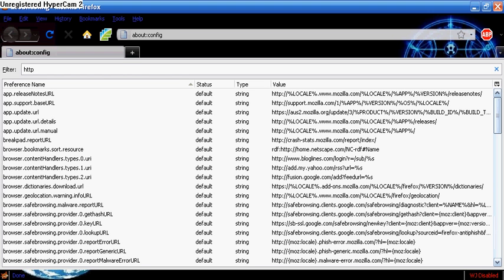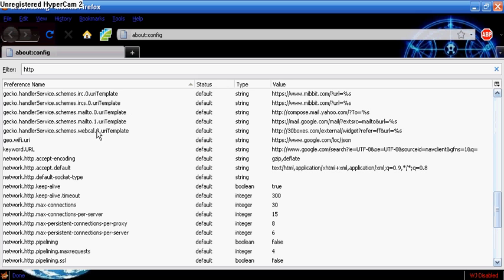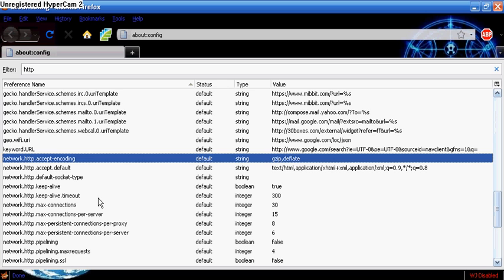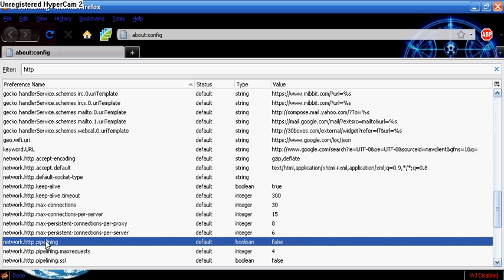For example, there is network.http, there is... I think my computer froze a little bit. Alright, here we go. Alright, here we got the HTTP filters. Here we have network.http.accept-encoding and other values are network.http. What you want to edit is the value that says network.http.pipelining.